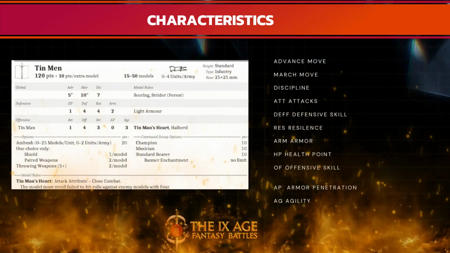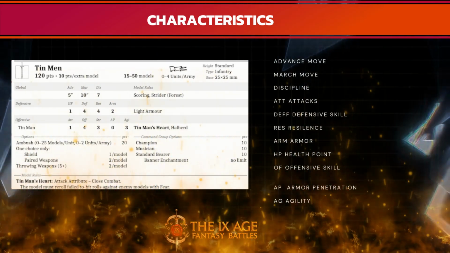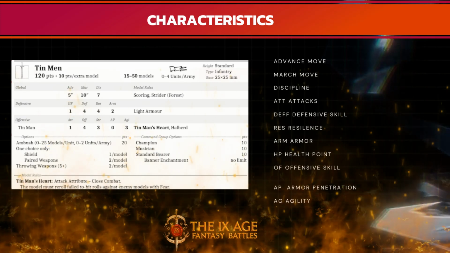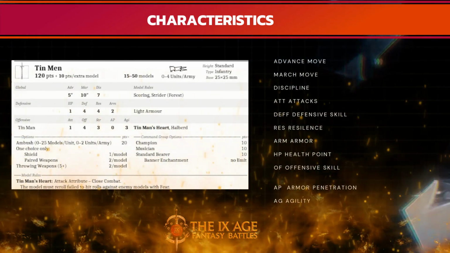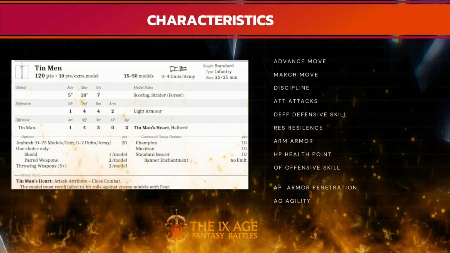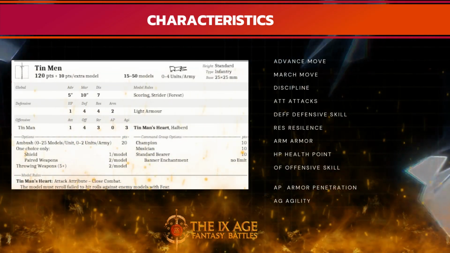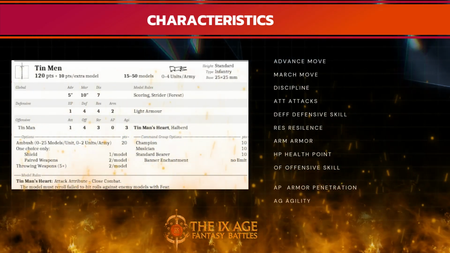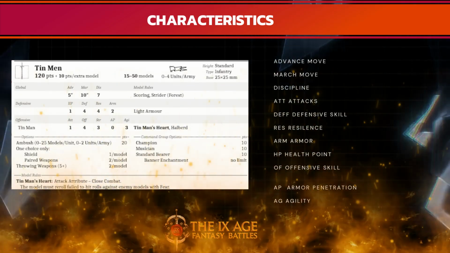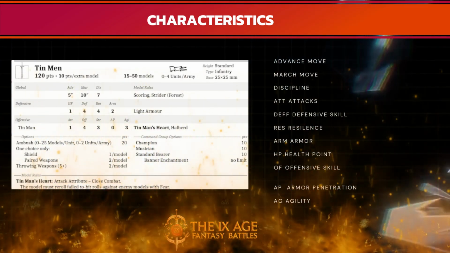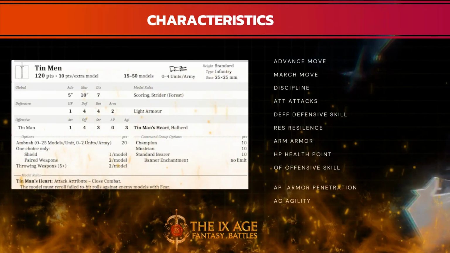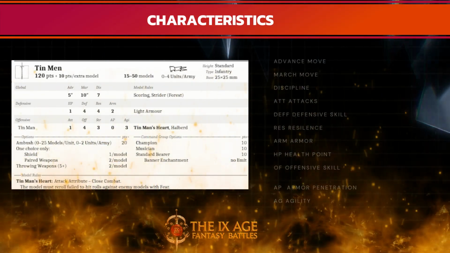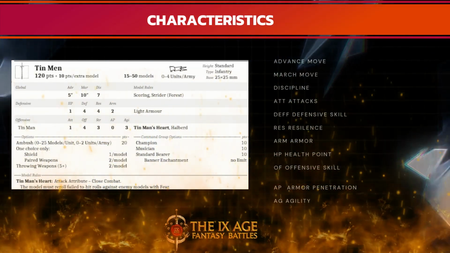If there are different discipline values in the unit, the owner chooses which model to use. This often occurs when characters are joined to a unit. If the model passes the discipline test, every model in the unit is considered to have passed the test. Many different game mechanics call for a discipline test, such as performing a panic test, break test, and others. All these mechanics are discipline tests, regardless of any additional rules or modifications described in the rules sections.